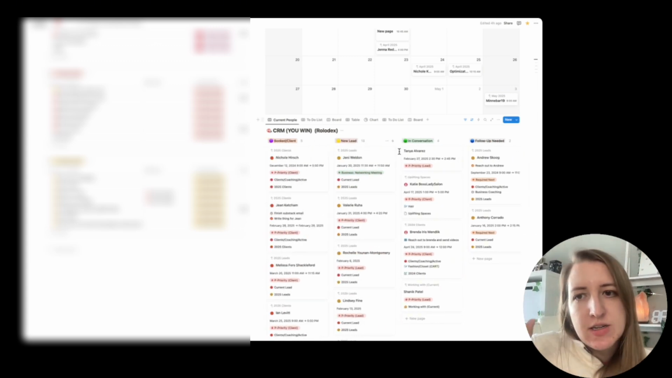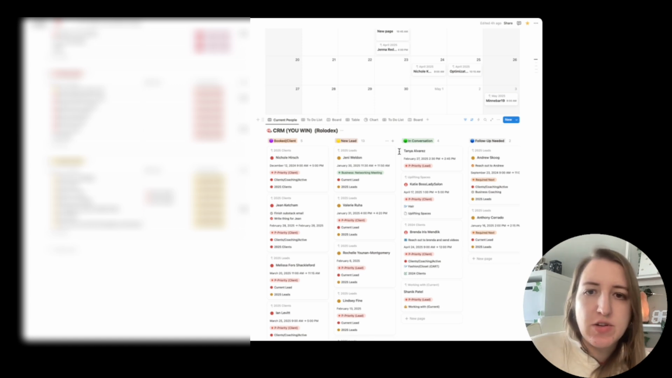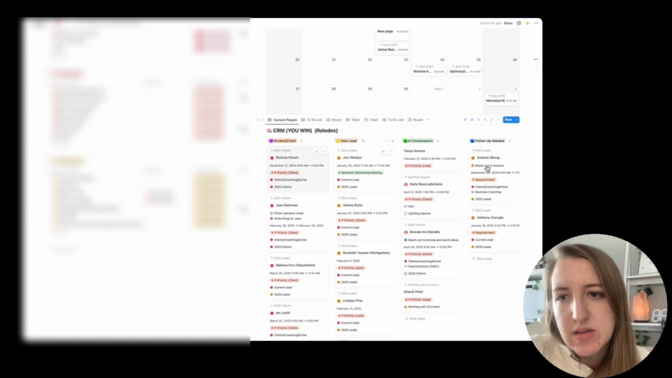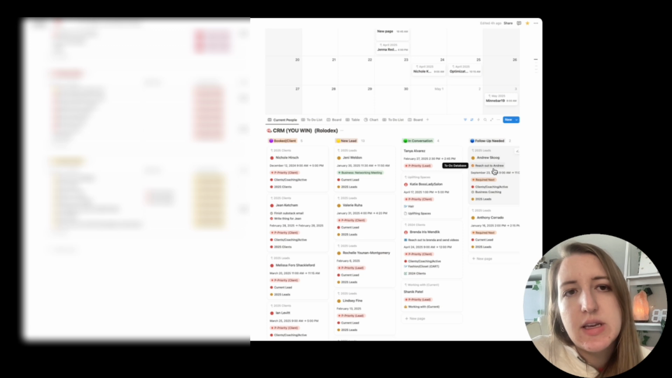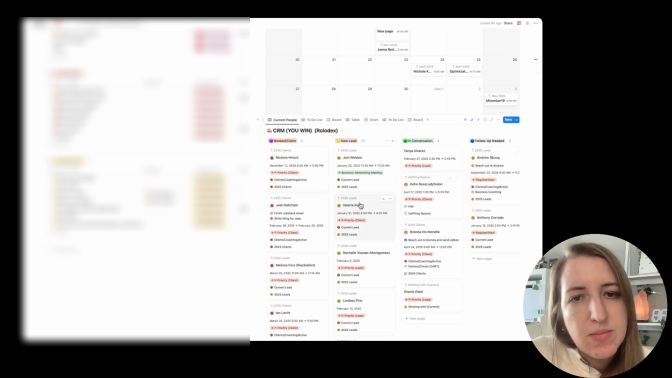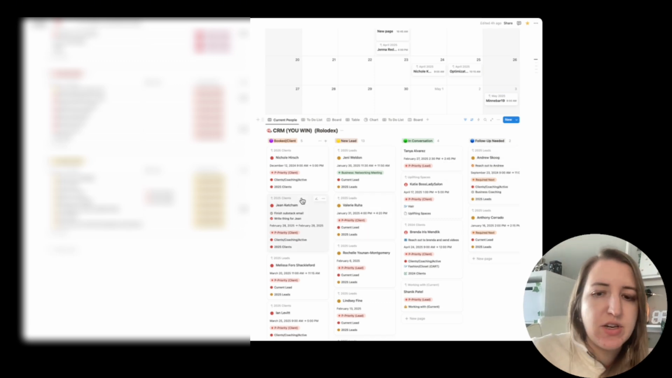If someone pops into your head, they're in your CRM, you can just pop them over to one of these 4. But I feel like this is a really good, easy way for me to remember who I need to follow up with, and it just keeps my CRM organized. It's also available on my Notion calendar.